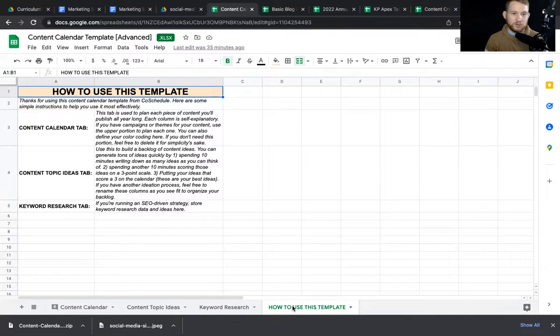And then with keyword research, if you're running an SEO-driven strategy, store keyword research data and put those ideas here. So it's kind of cool, right? You're improving your efficiency and consistency. So good times, right?